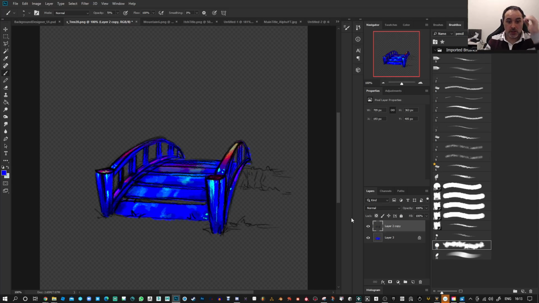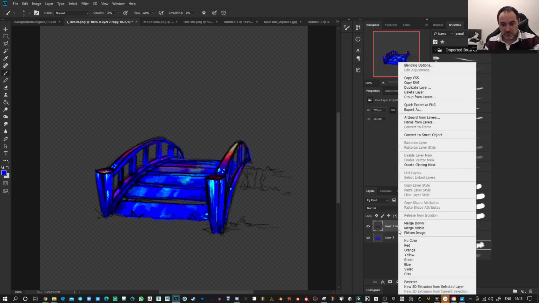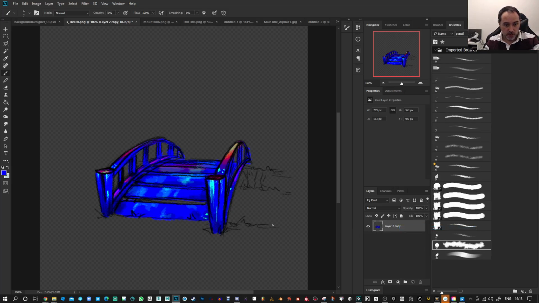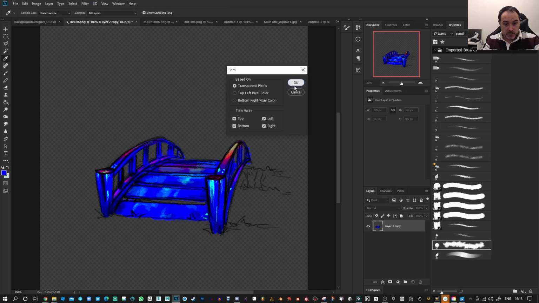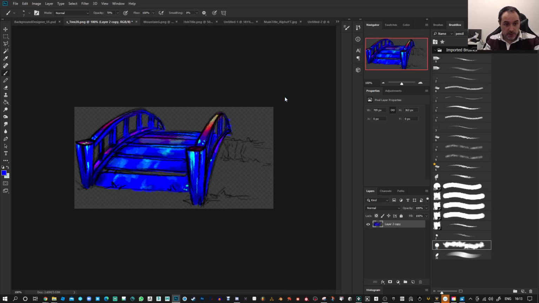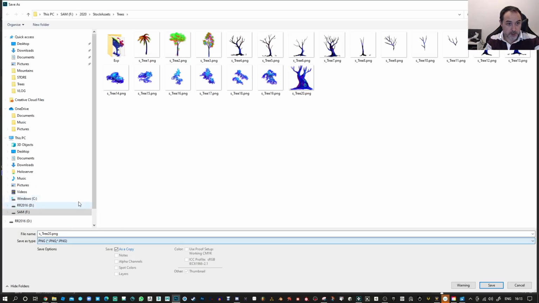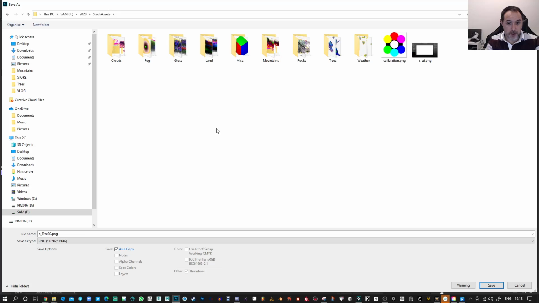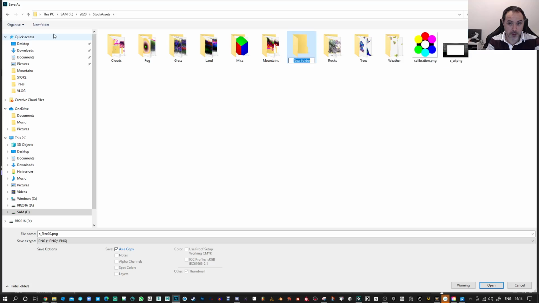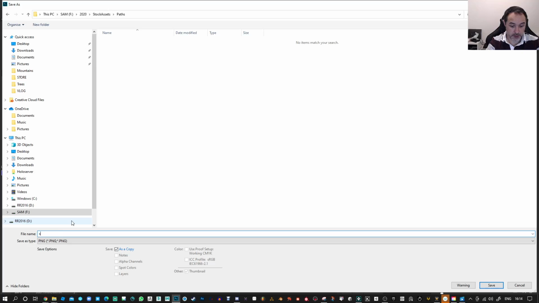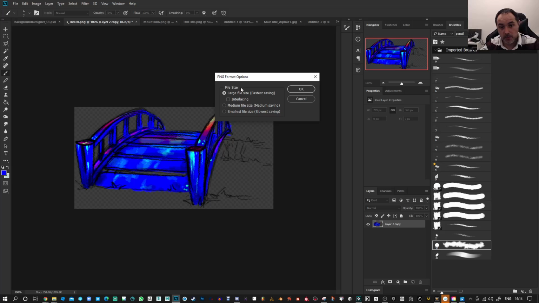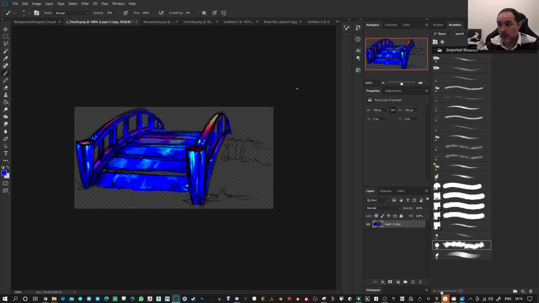Right, it's quite etchy and sketchy and nice, and I think that looks cool. So I'm just going to trim everything up, save that out. This is going to be a path, I guess. So new folder, paths, and I'm going to call this S-Path1, because that's how awesome names are born.